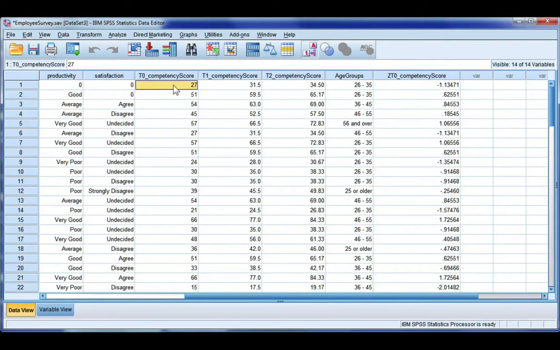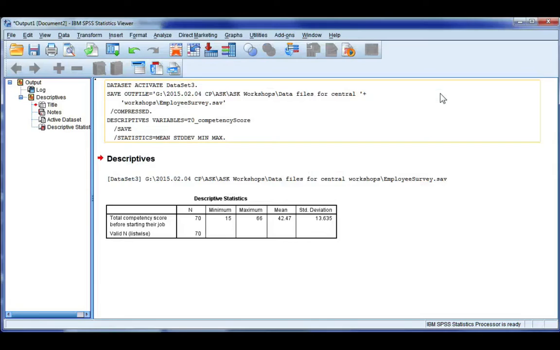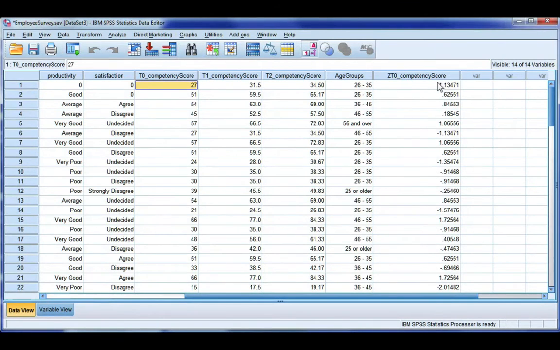So we take our first one, for example, 27. This suggests it's about 1.13 standard deviations less than, because it's negative, less than the mean. If we have another look at our mean, we can see our mean is 42. So it makes sense that this is negative because 27 is less than 42.